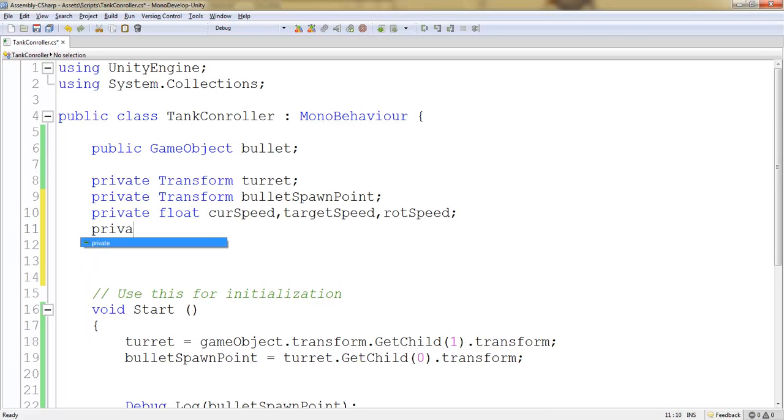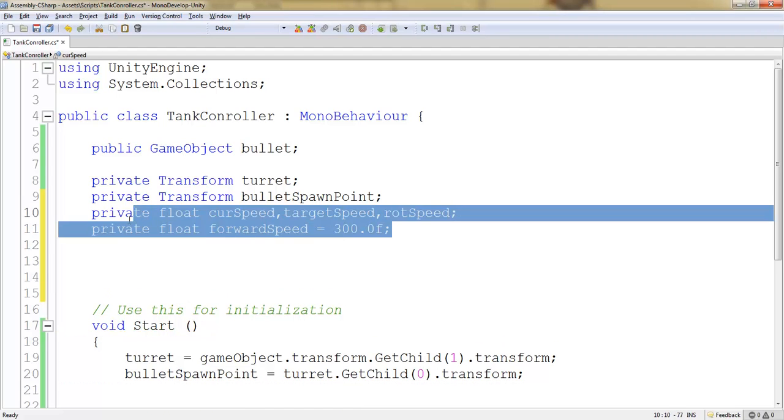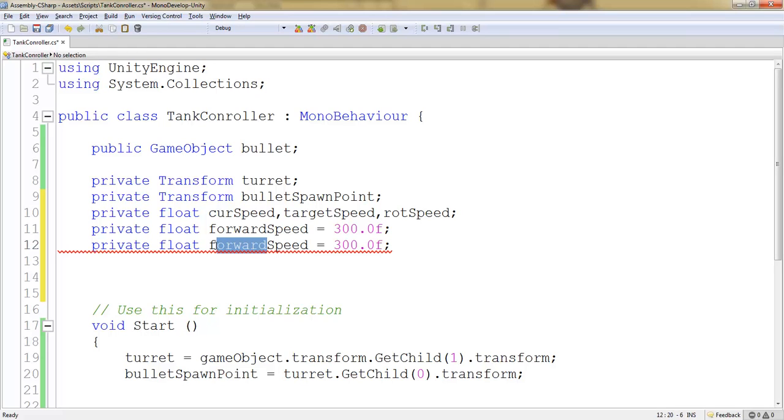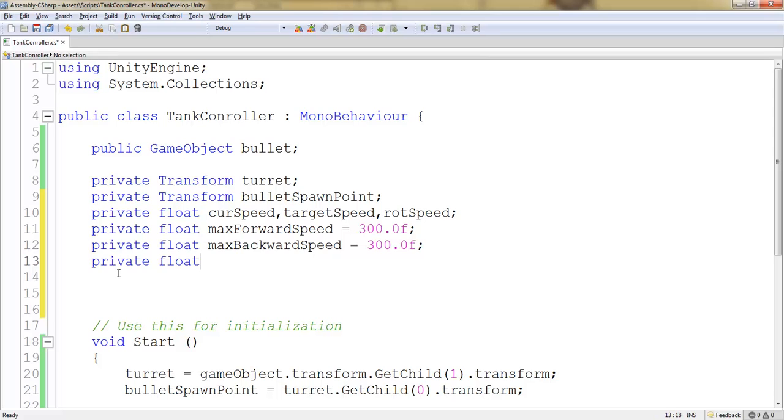But I'm going to create a couple more private floats that are going to have their own values. So for example, there's one called forward speed. I'll equal that to 300 for now. And I'll copy that. I'm going to make another one called backward speed. But let's call these max forward speed, max backward speed. Copy private float here. And let's explicitly make sure that we write turret rotation speed. Make that equal to and make sure that this is negative here because it's backwards.